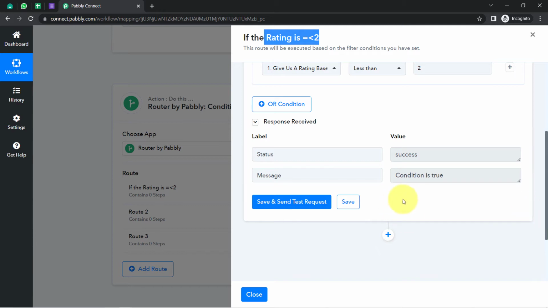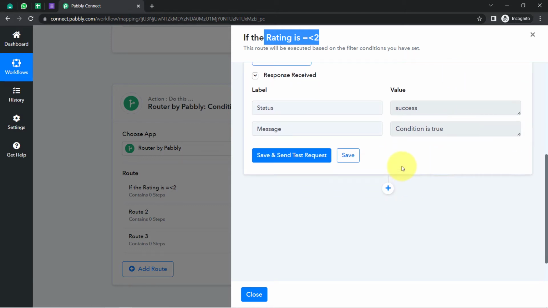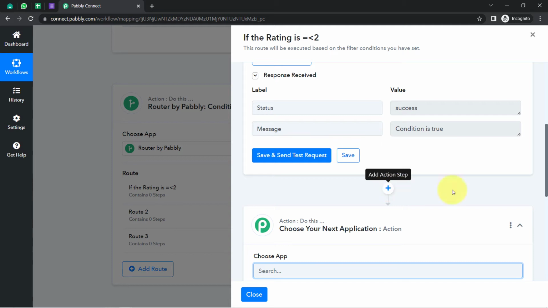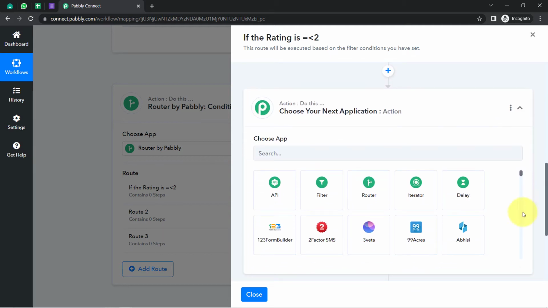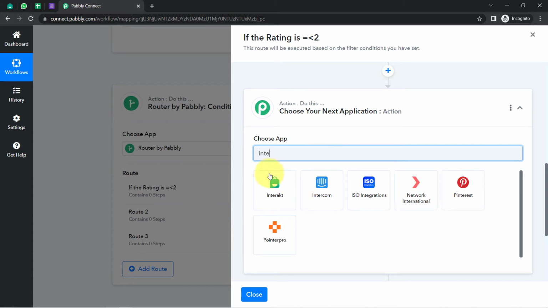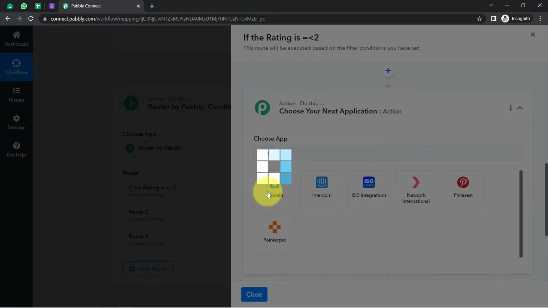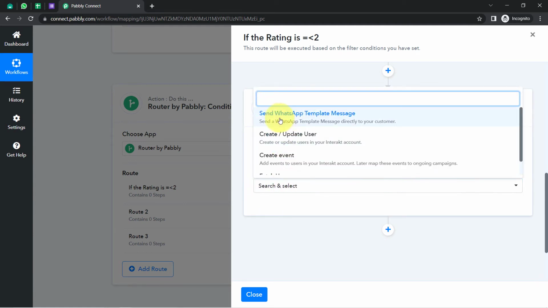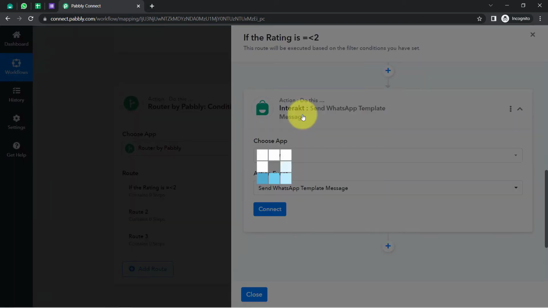So whenever the condition is true, what should be the next step? So basically it should send a WhatsApp message for the negative rating. Okay, so simply click on the plus icon, and as I have told you initially, for sending the WhatsApp messages we will use the Interakt application, so I will be searching for the same application. Okay, so I have selected the same, and in the action event simply select send WhatsApp message template.